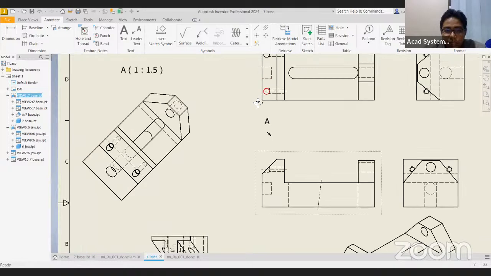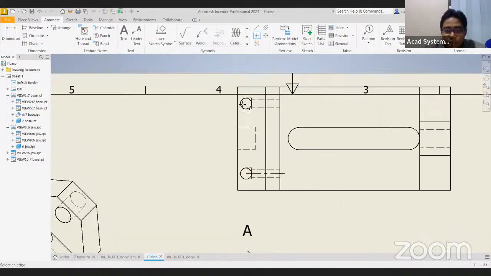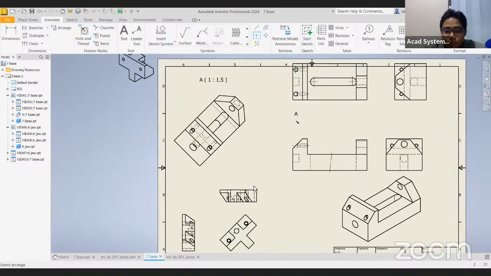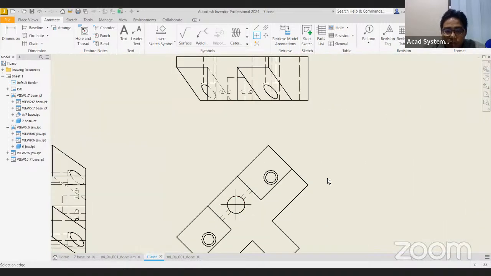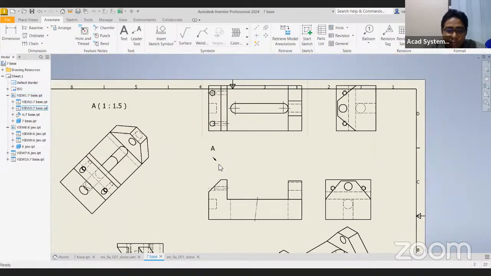For the circles, or the holes, I can just use the center mark, and I can select the circles. It will create the center mark at that particular circle. So once I'm done, again, I can just right click and select OK, and it's creating these center lines into my drawings. Right, so that is a bit on the symbols.